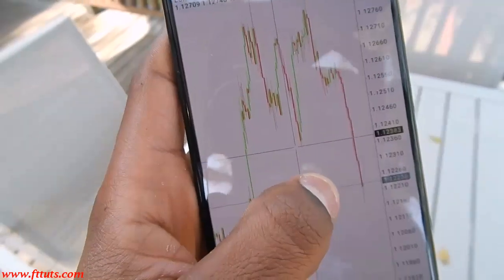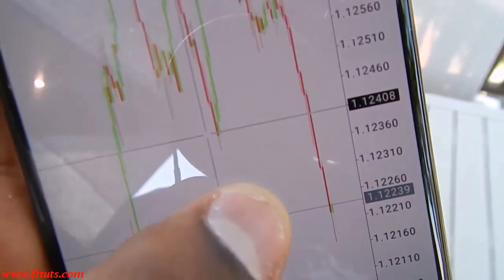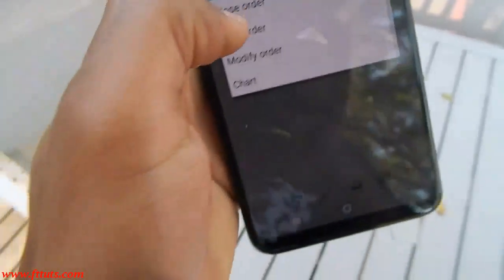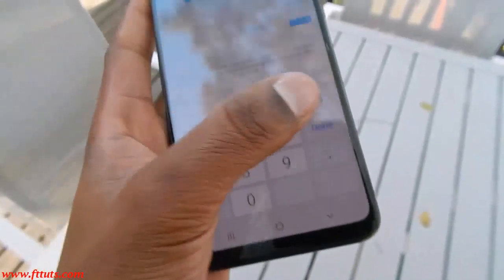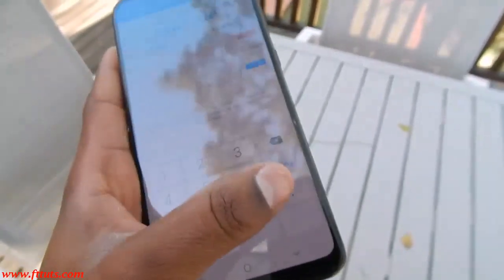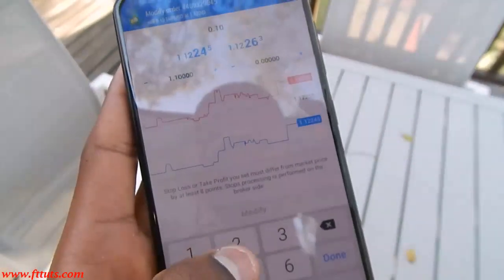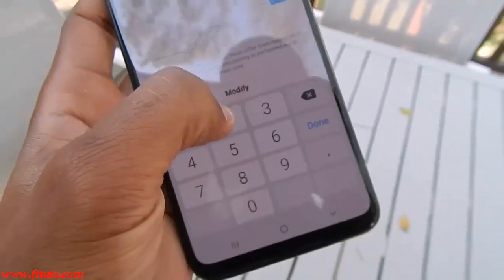Obviously you're going to have to analyze and have targets and stop loss according to what you have seen. Let's say you place it, and this is your unit, 1.12400. Then you go in here, you say modify, then you insert it here, do you guys still remember? Okay, I think I do. 1.12400. Okay, then you press on modify.